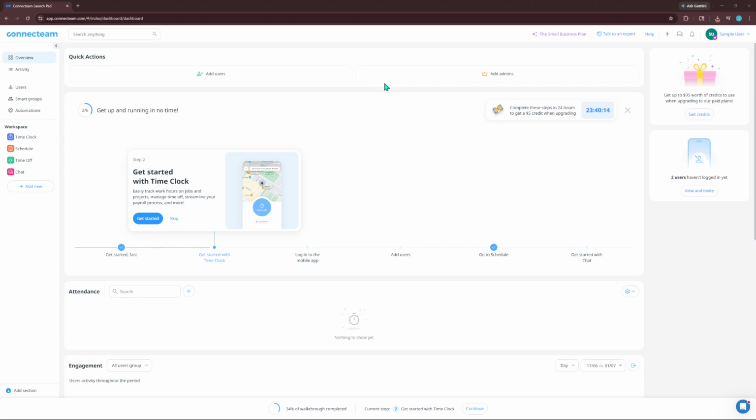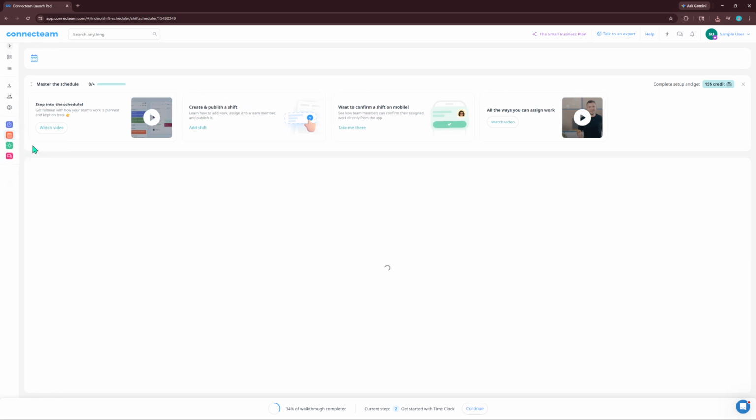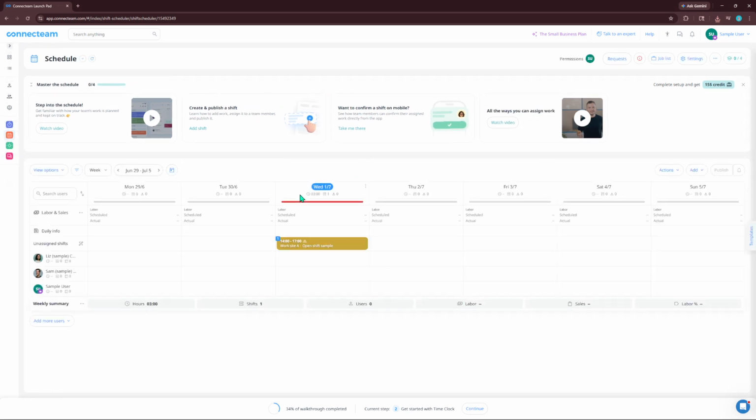To begin, you'll want to log into your Connecteam account. This can typically be done by heading to the Connecteam website and entering your login credentials. Once you're in, take a look at the left sidebar. This is where you'll find all your main navigation options. You're going to want to click on Schedule, which is prominently displayed there. This will take you to the scheduling dashboard, a central hub for managing shifts and availability.